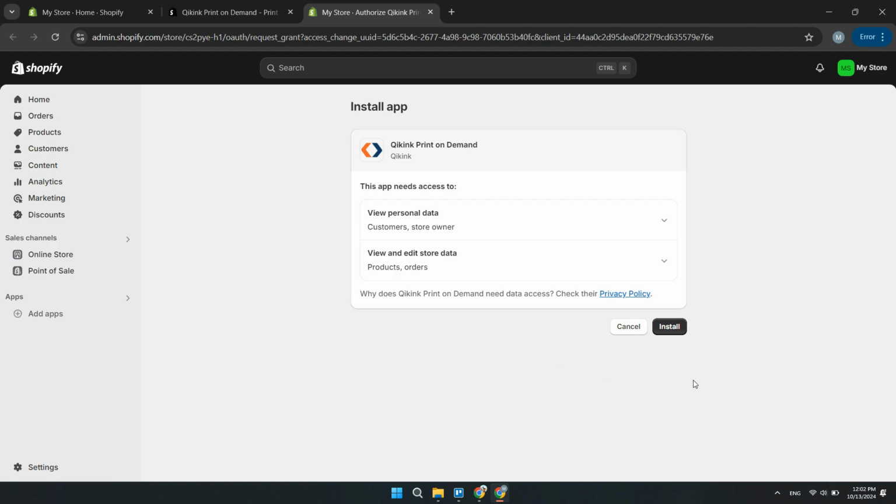So we can simply click install and it will then ask if you want to install this app. So we're going to go ahead and click install. And once you've done that, you will have successfully connected Qikink to your Shopify store. So that's basically how you can connect Qikink to your Shopify store.